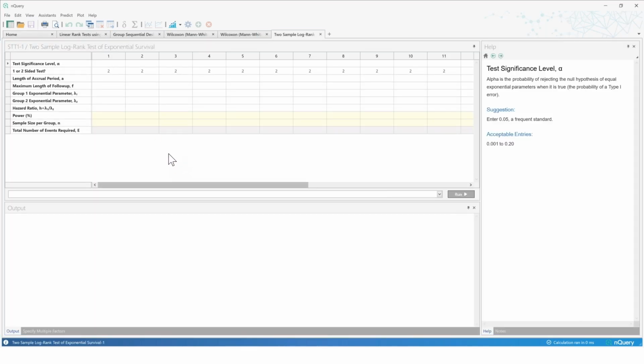When you open up a table in nQuery, you'll be brought to this spreadsheet-like interface, which is, I would say, fairly straightforward. Each column is a different calculation, so it makes it nice to compare different calculations, whether you're performing something like sensitivity analysis and whatnot.